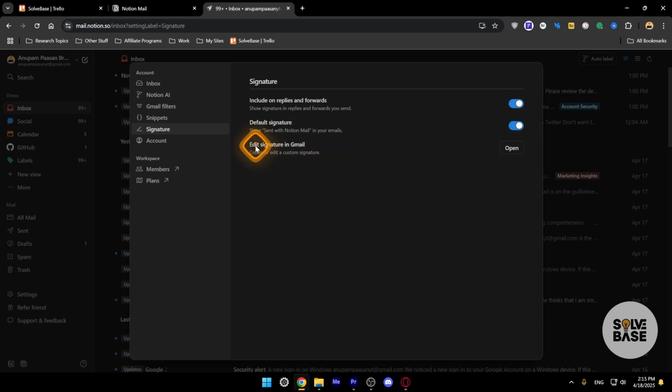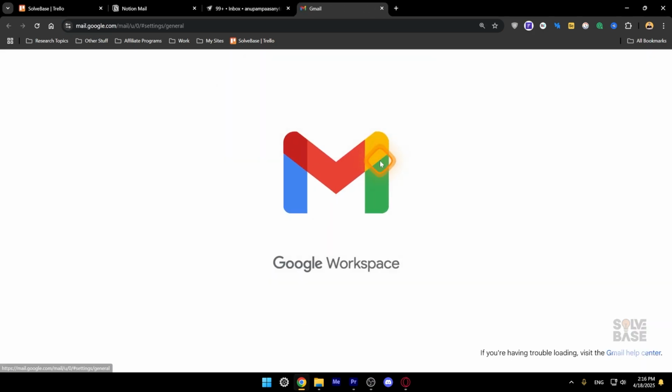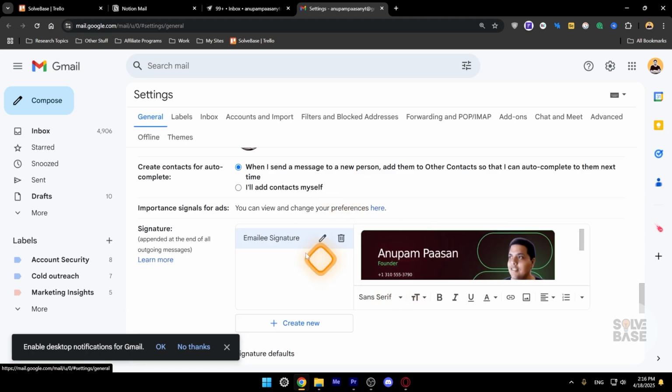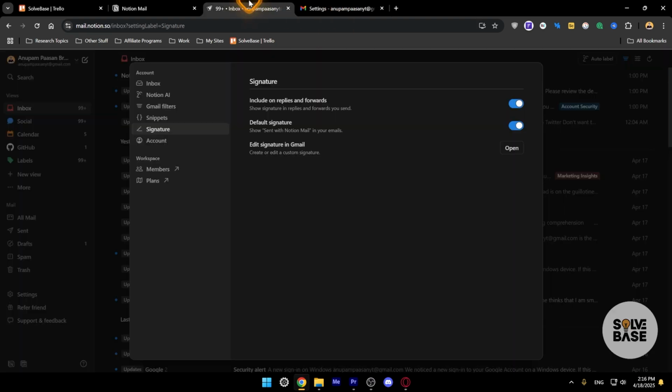You can also edit the signature in Gmail. Like I said before, Notion Mail is like a layer on top. It's not exactly a standalone mail software. So it's still kind of relying on Gmail. For custom signatures, you have to click on this open, and it's going to take you over to the Gmail settings. And if you scroll down, you can change your signature here, create a new one and such. Click on this to close it. So let's close that. And next up, we got account.